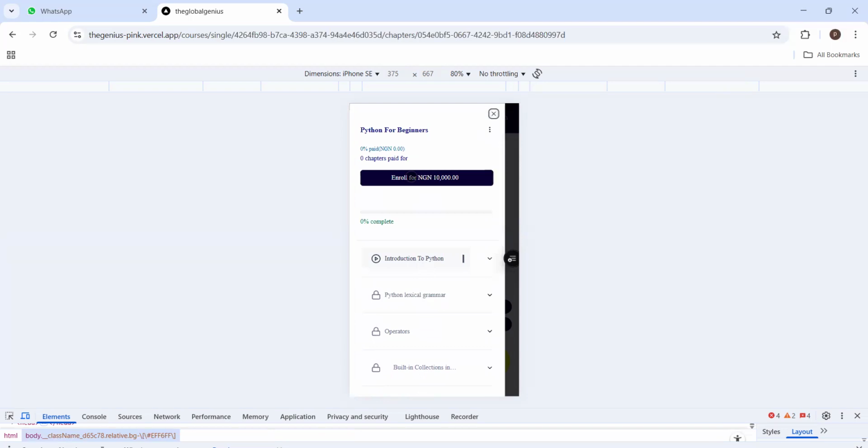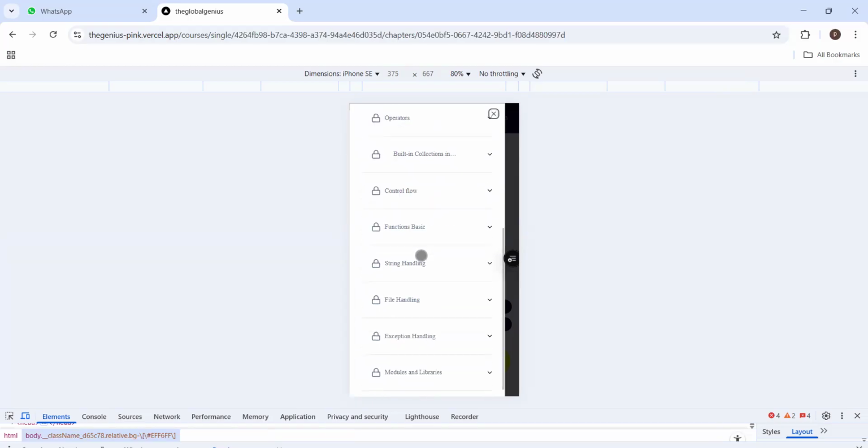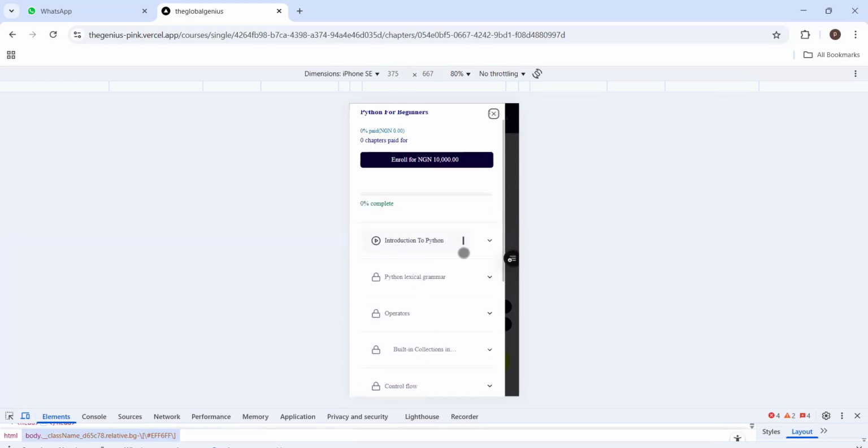So how do you go to your class? Like I told you, every course is divided into chapters. You can see that this Python for beginners is divided into chapters. You will have to take the first one. If I try to go to the second chapter, it will tell me that the previous chapter has not been completed. I have to finish the first chapter, if not, this one will not be open for me.